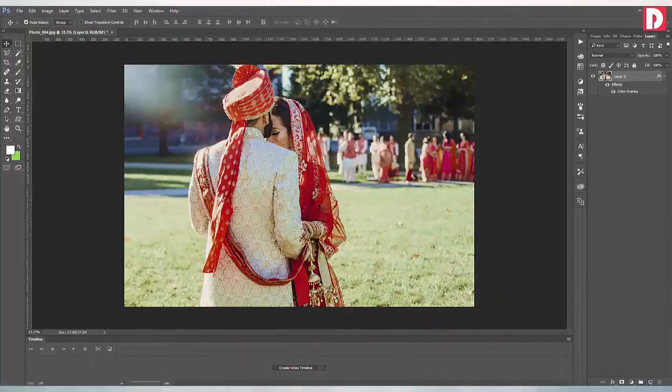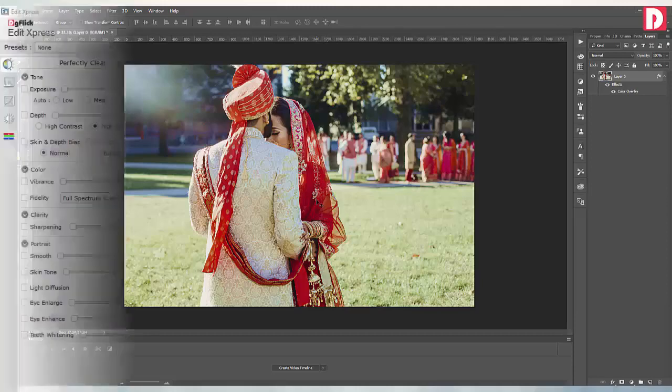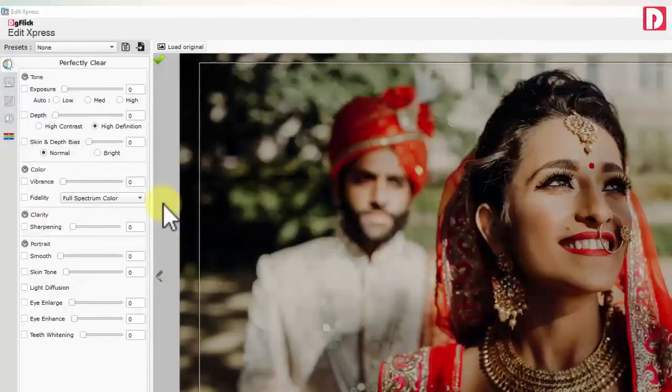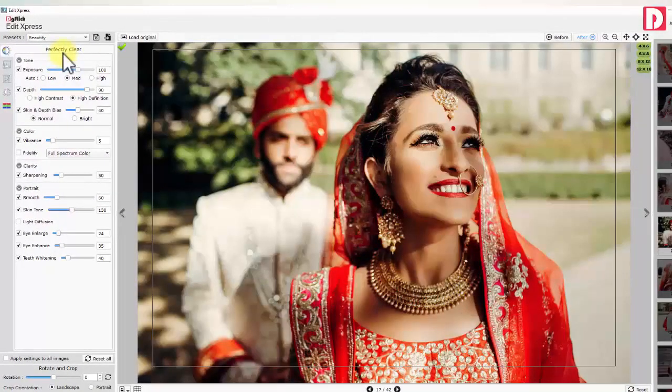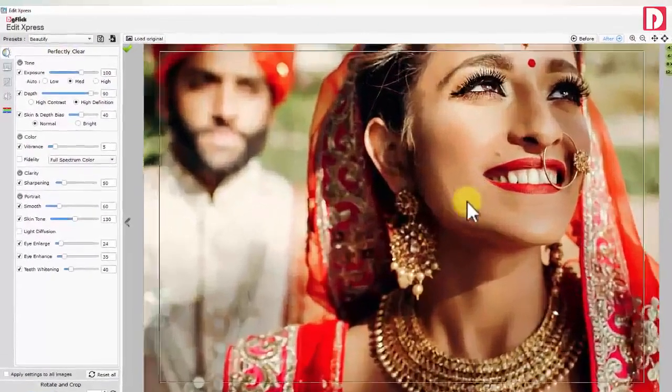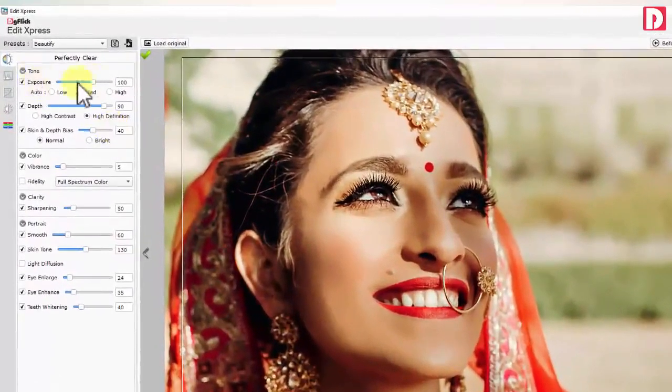You can also access Adobe Photoshop available on your computer for photo editing. For portrait photos and special photos, you can also use Edit Xpress Spatial Correction controls. Tone. Adjust exposure, depth and skin depth. Color is to adjust vibrancy and fidelity.